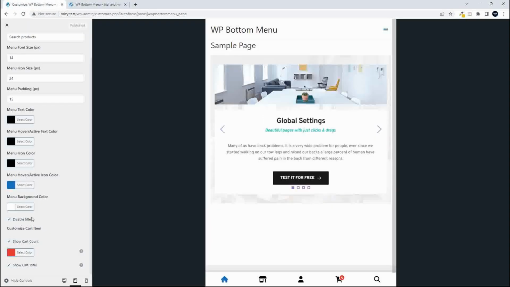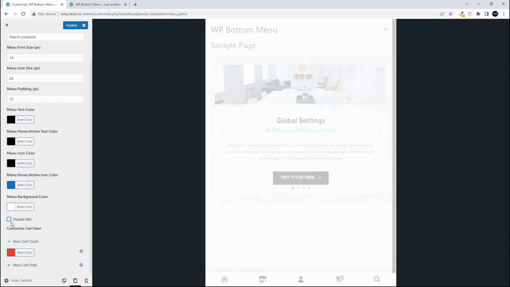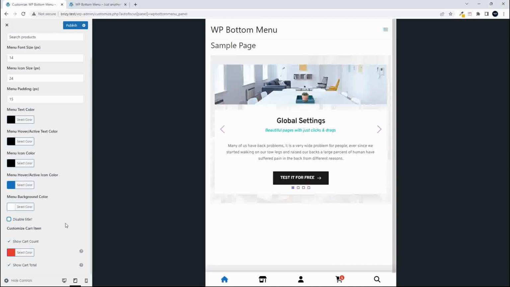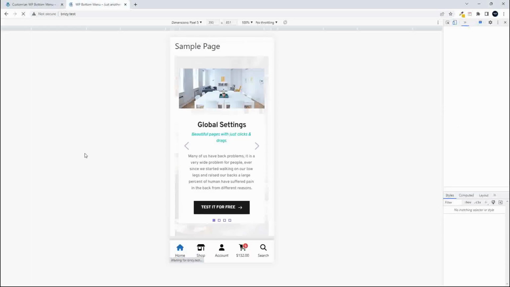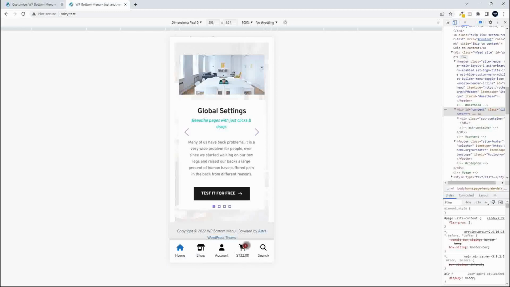So to get the cart title to display, you do need to make sure that disable title is not selected, and we'll publish. And now when we go back to the website, the titles are back and we can see the cart total. So you need to have the title showing for the cart total to display, but you can disable the cart total and still keep the titles of the different buttons. So that's just how that particular set of settings work, but you can now go ahead and create something really nice for the bottom of your web page.